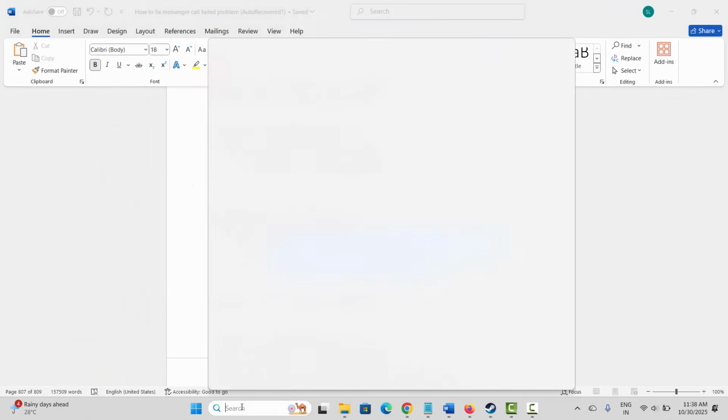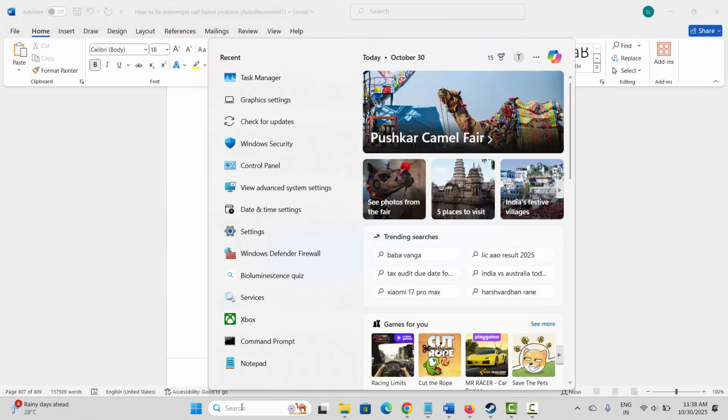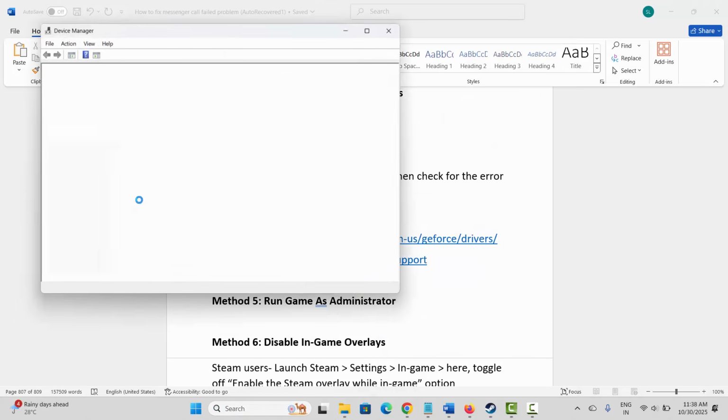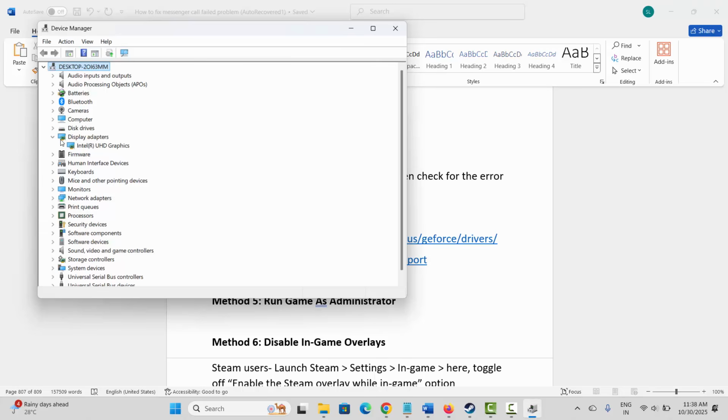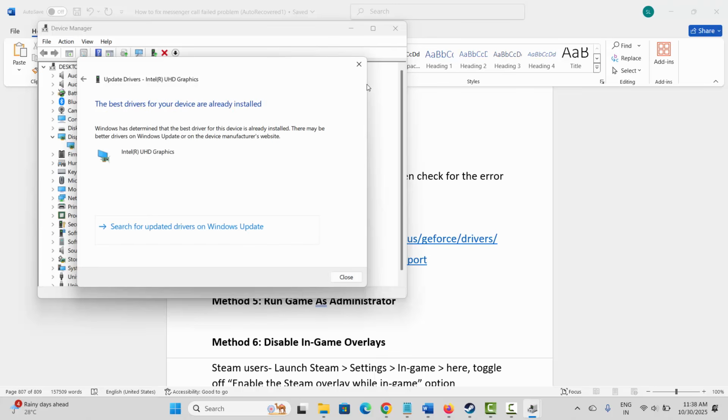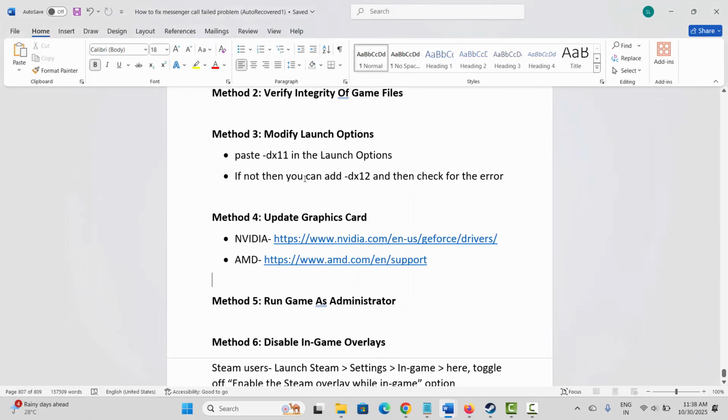If not, next method is to update your graphics cards. Make sure your graphics cards are updated. For that, go to Windows search for device manager. Now open it. After that, expand display adapter, select your graphics card, right click on it, click on update driver and then click on search automatically for drivers. So this will search if any update is available and update your drivers to the latest version.